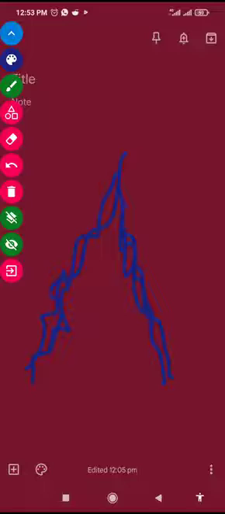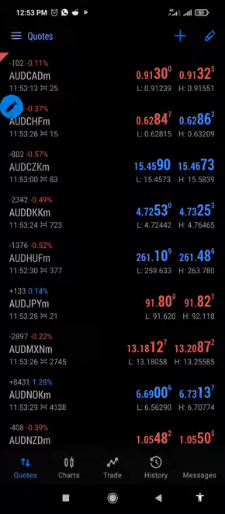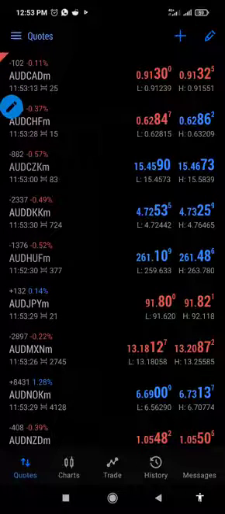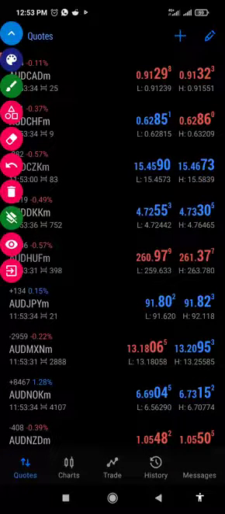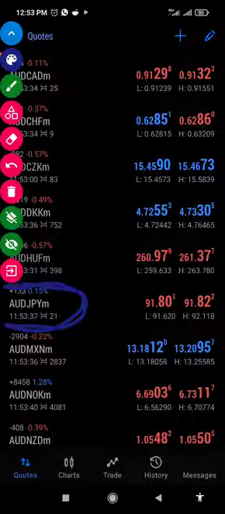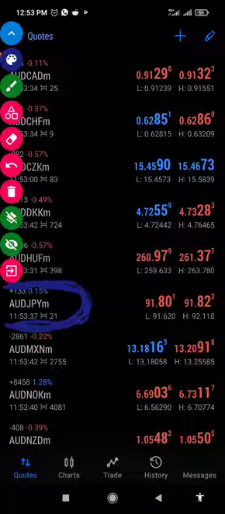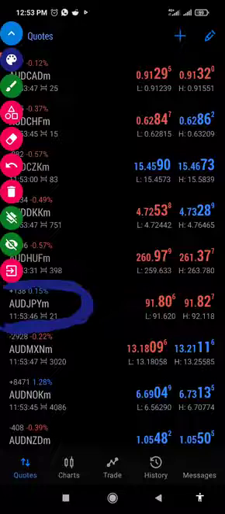Then let's talk about PIPS. Apart from any currency that has JPY, like this one, which is calculated separately, every other pair is calculated the same way.